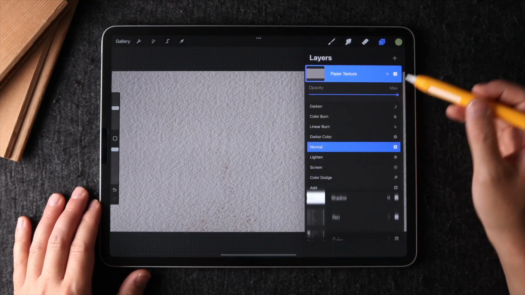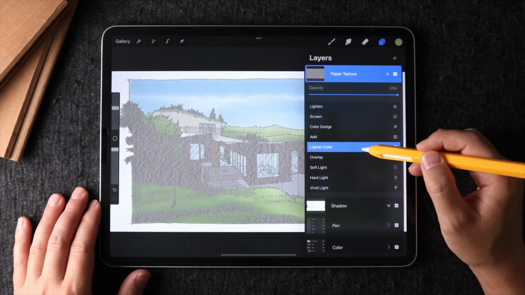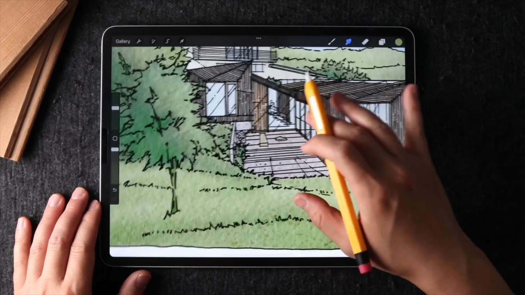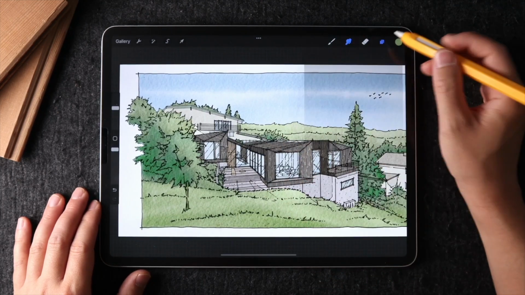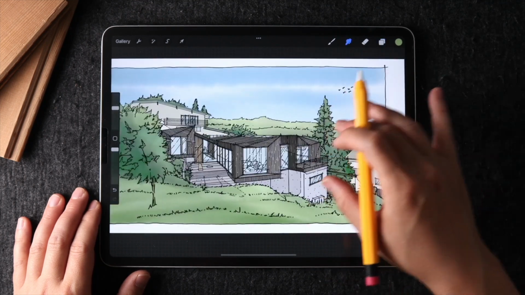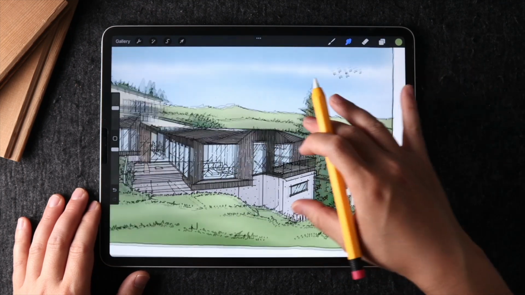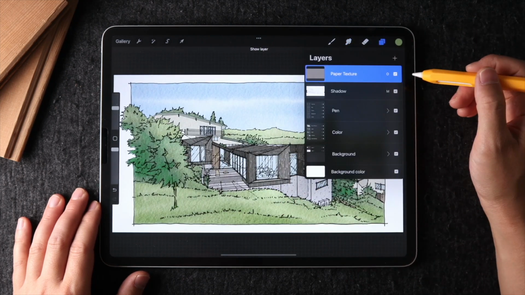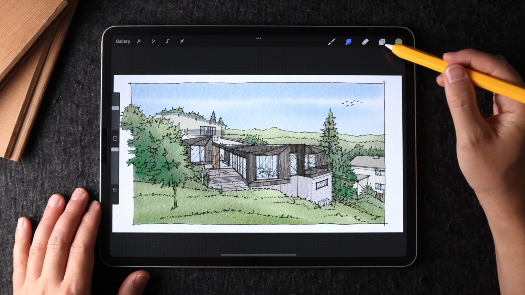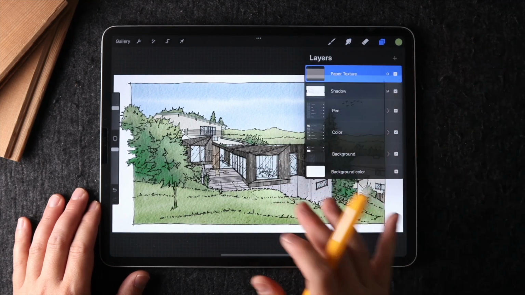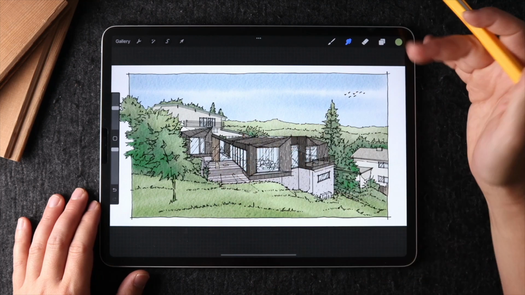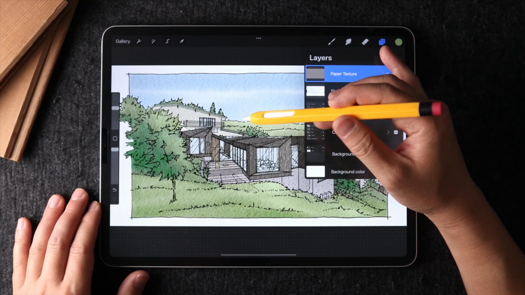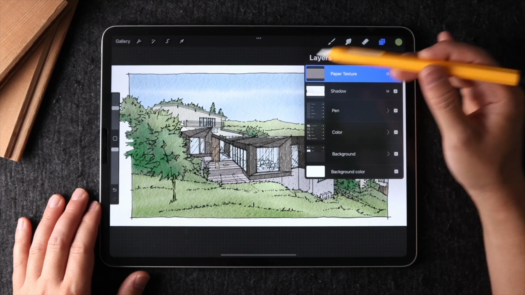So the idea here is to blend this using an overlay blending mode. And you can see in this particular drawing, having that blended into the drawing really takes away the digital look of the watercolor effect and really introduces a paper quality to it. So this is also one of my go-to techniques if you are looking to make your drawing look less digital.